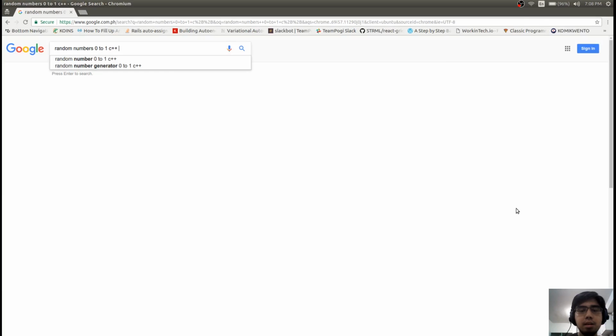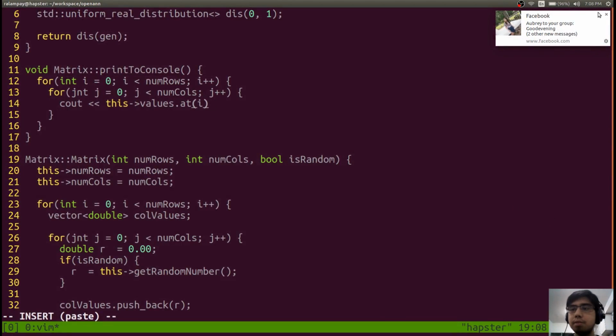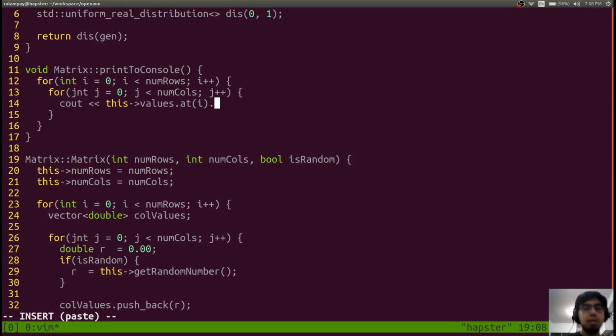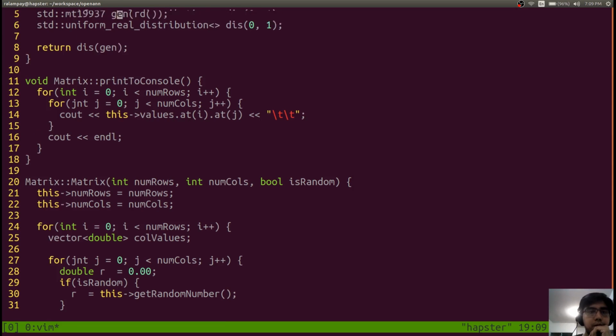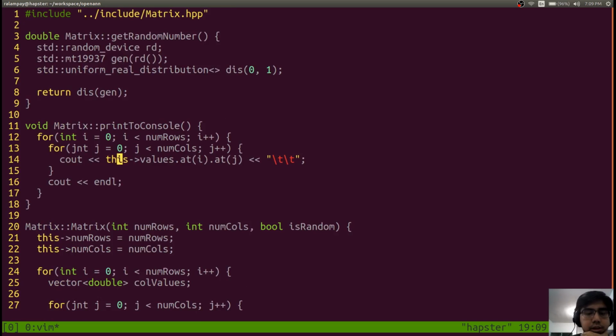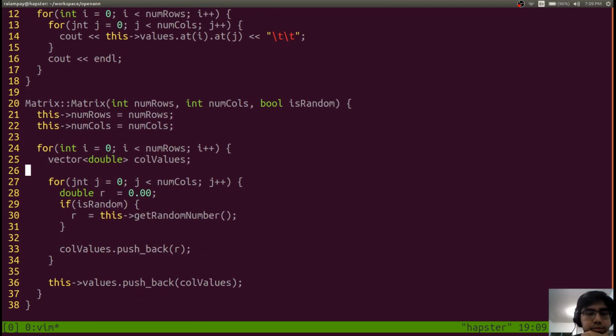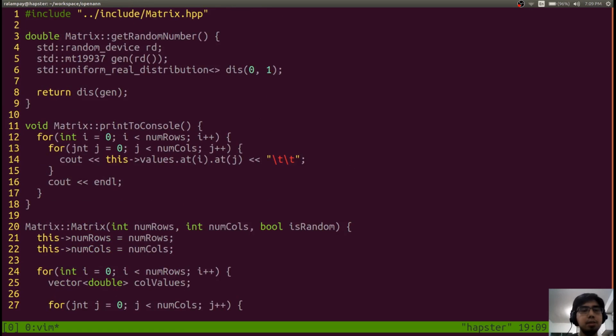Let me just close this first. At j, right? You print out that value and then print double tab, I guess, right? Before printing a new line. Will this work? Yeah, I think it will work. Print to console. Okay, anyway, we can test this out. Okay, so that's the implementation for print to console.